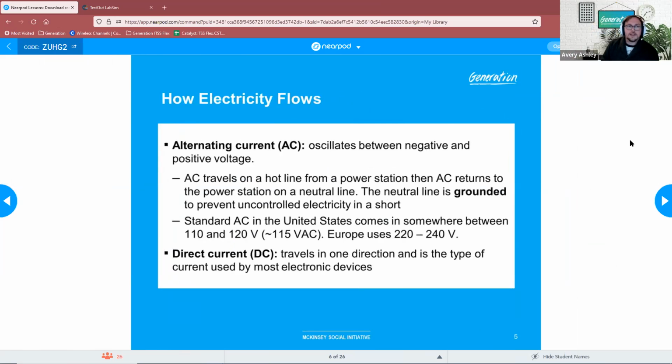All right, so let's talk about how electricity flows. LaQuisha, would you mind reading this slide for me? Sure. How electricity flows. Alternating current, AC, oscillates between negative and positive voltage. AC travels on a hot line from a power station, then AC returns to the power station on a neutral line. The neutral line is grounded to prevent uncontrolled electricity in a short.